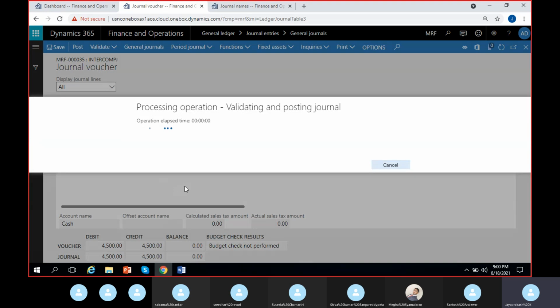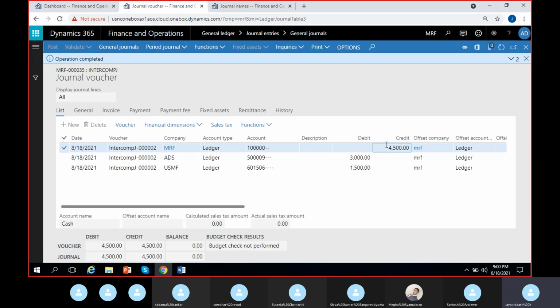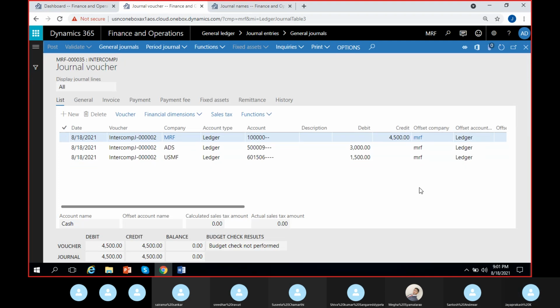Then my question to any one of you is, what will be the entry in the MRF legal entity? If I click on voucher, what will be the voucher in the MRF legal entity? Intercompany receivable accounts of both ADS and USMF, to cash account. Okay, so Sushila said that cash account will be credited for 4,500. Intercompany receivable account from MRF to USMF will be debited for 1,500. Intercompany receivable account of MRF to ADS will be debited with 3,000.